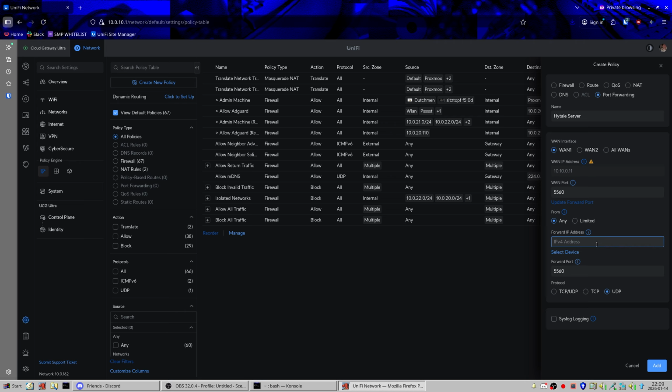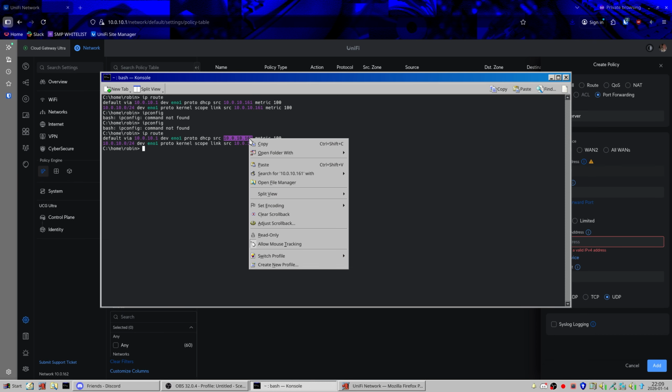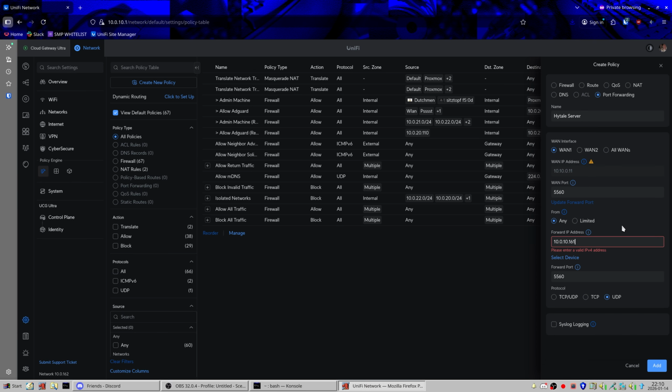And here in forward IP address, we need to put in the IP address where the server is running on. So on Windows again, you could also find that out with ipconfig. It would tell you your IPv4 address, and that's the one you need to put in. Here on Linux with IP route, it also tells me what the IP address of my machine is, which in this case would be this address. This is my machine. I could just copy that and put it in here.